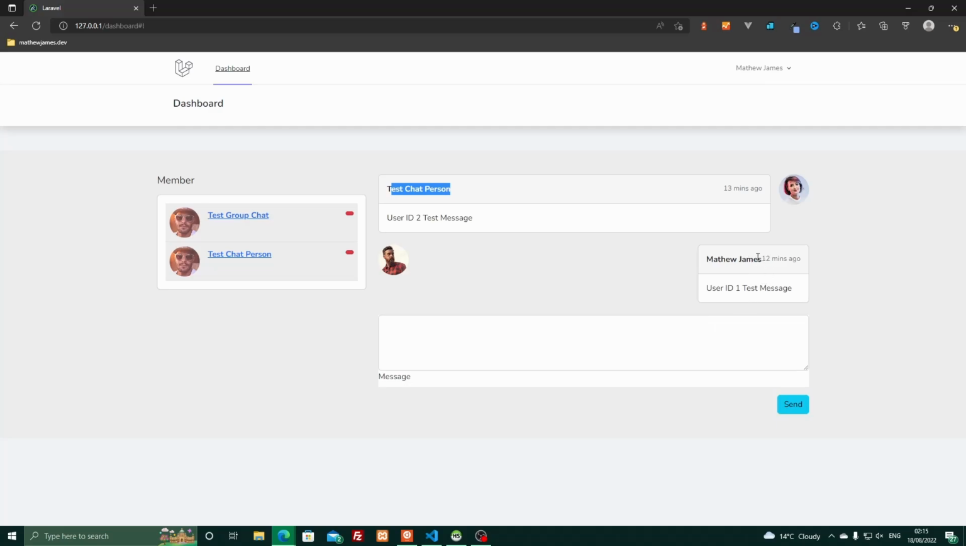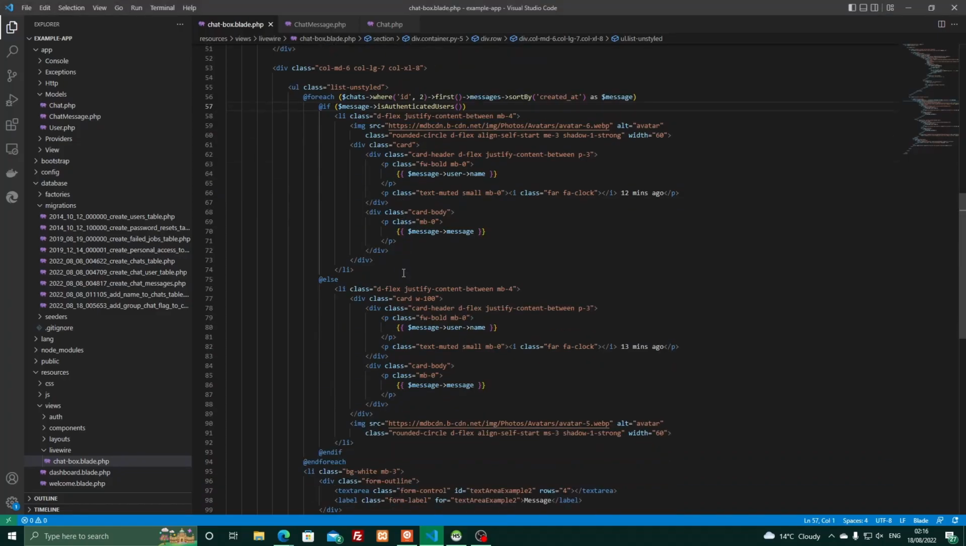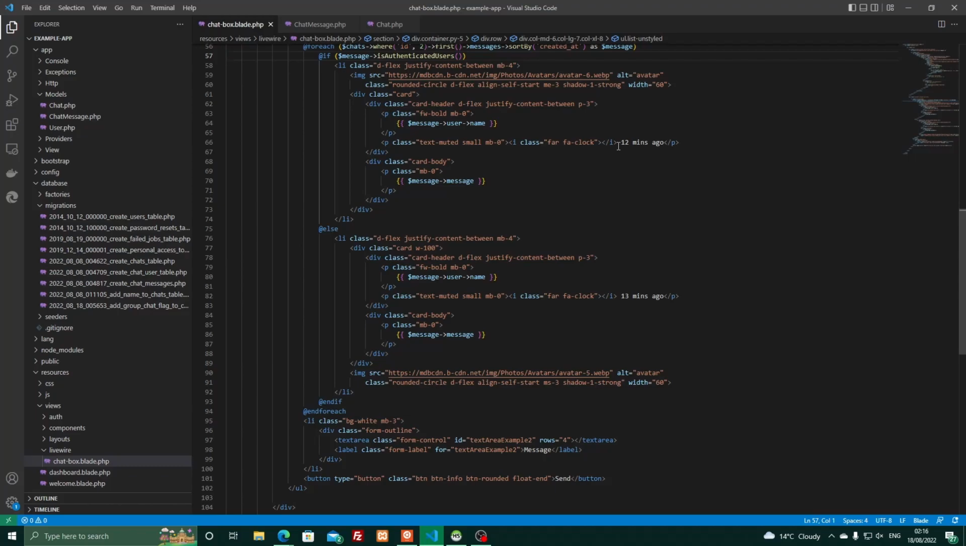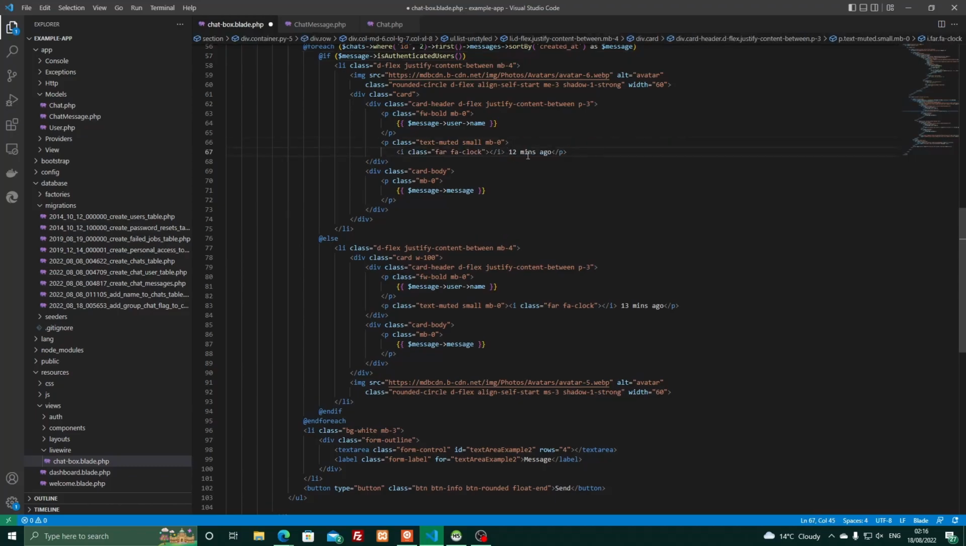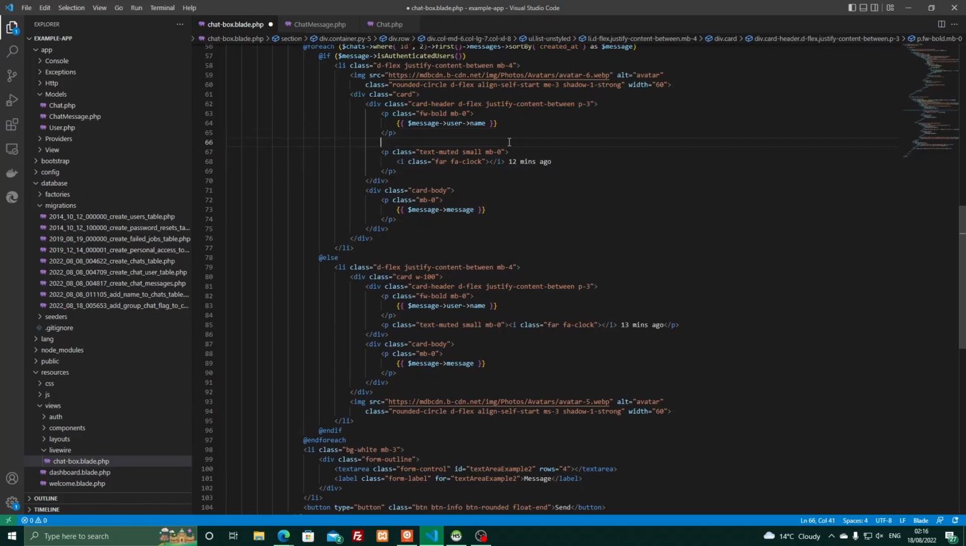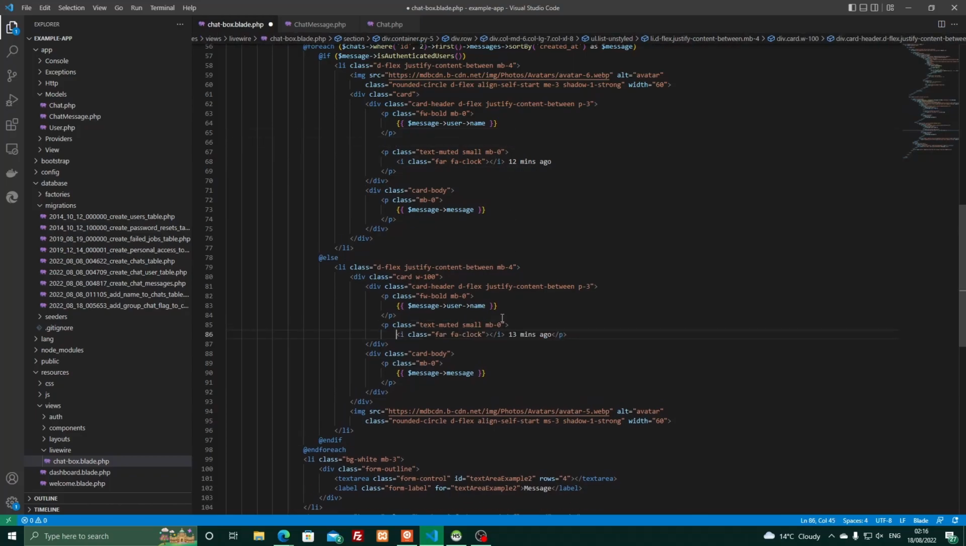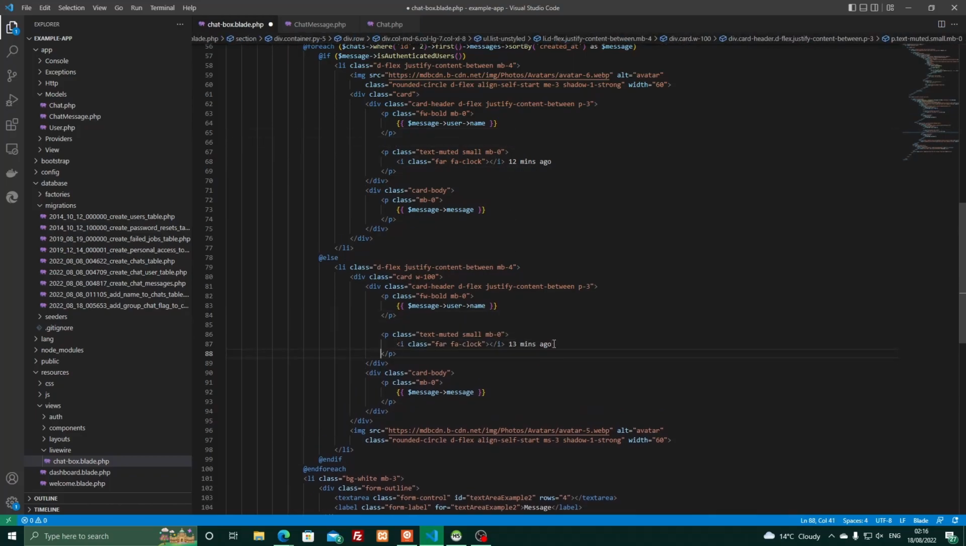Although the styling's not the best there, but again, we're not focused on styling. 12 minutes ago, 13 minutes ago. So let's get that part implemented so that it is relative to the actual message. And for that, that's relatively easy to do. So let's get this onto a new line, a bit of OCD, make it a bit more readable, or at least I think so. So let's get the first one done. How would we do that?